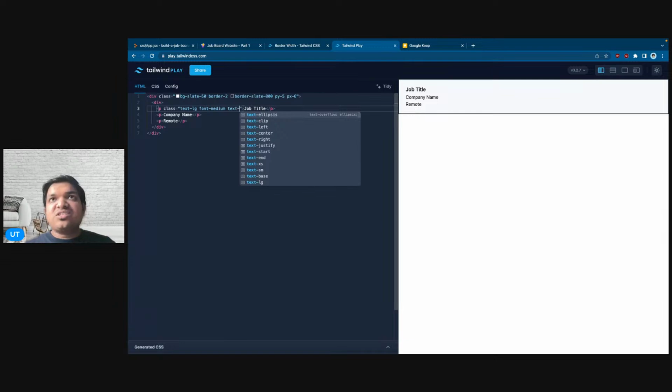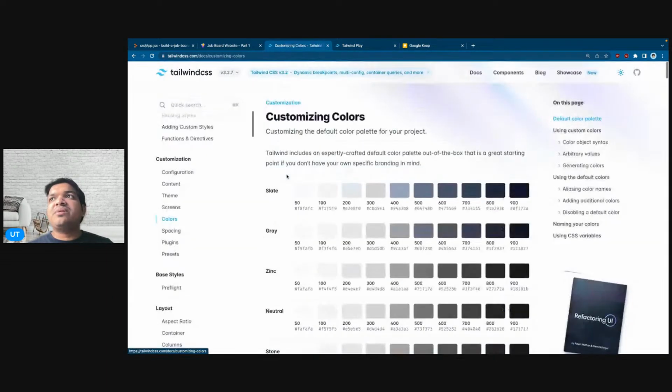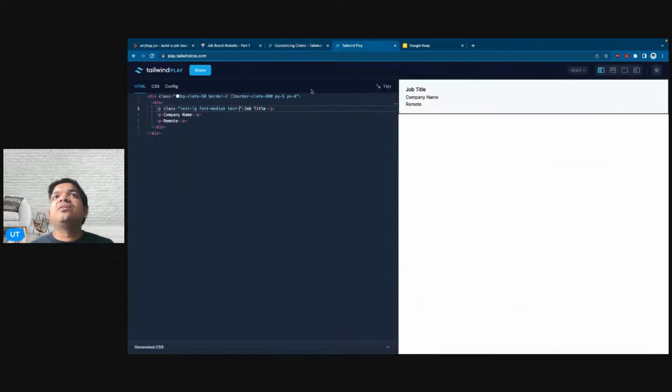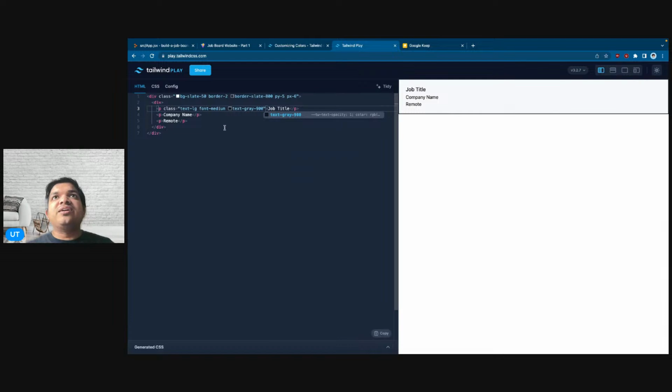So text dash, what color can we choose? Let's go back to customizing colors. So many options. I'm going to choose gray 900. Gray 900. Okay, so text dash gray and then 900. So this adds a bit of flair to this particular thing.